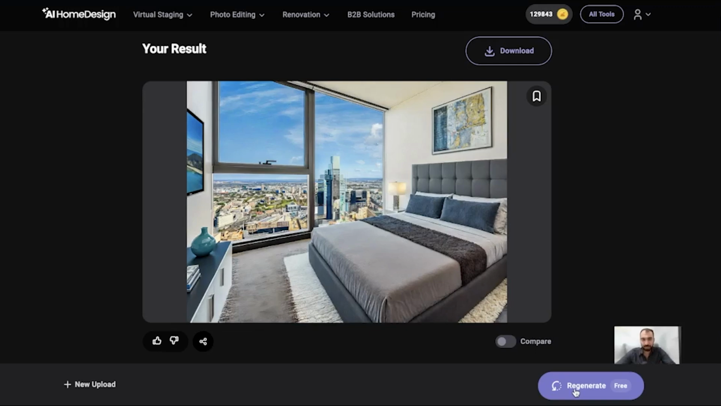As you can see, the lights have been turned on, the environment is way lighter right now, and the TV has a screen on it. Let's try AI image enhancement with an outdoor photo right now.